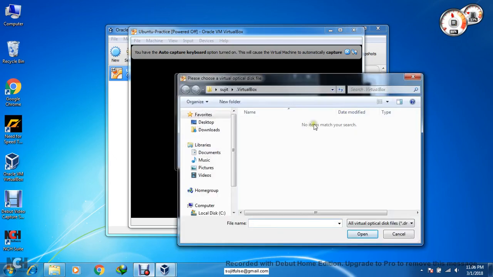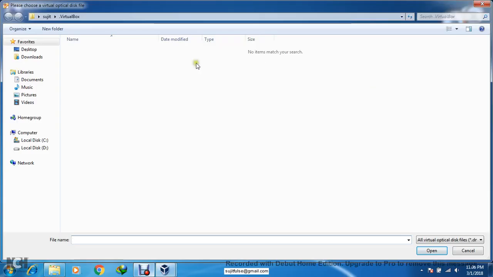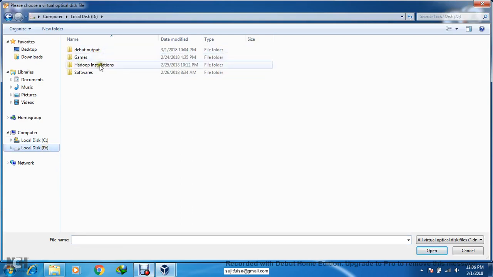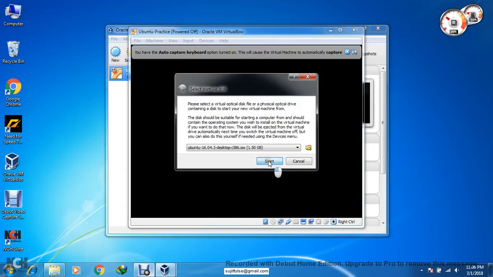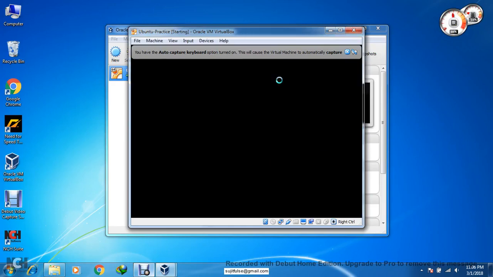So for you your ISO file may be in the download folder, and for me I have stored it here, root, installation, Ubuntu. So this is my .iso file that I have downloaded. You can give the path of your ISO file and then click on start, and now the installation is started.